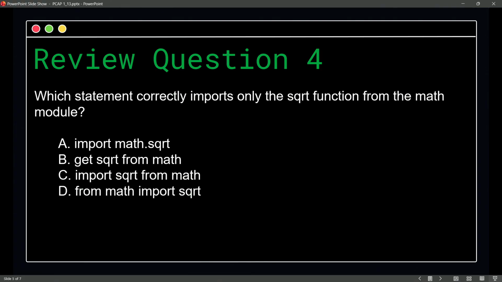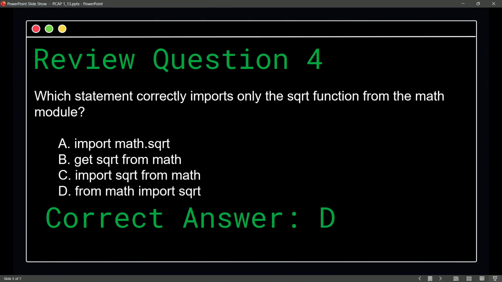Next up, get square root from math. No, there is no get command. Yeah, or not in this usage of it. So B, nope. How about C? Import square root from math. No, not gonna work. In fact, if you were to run that command, the Python IDLE would say to you, sorry, are you trying to do a from math import square root? Yeah, it'll prompt you for the D option. Yeah, the only correct option here is from math import square root. Only one that'll work.